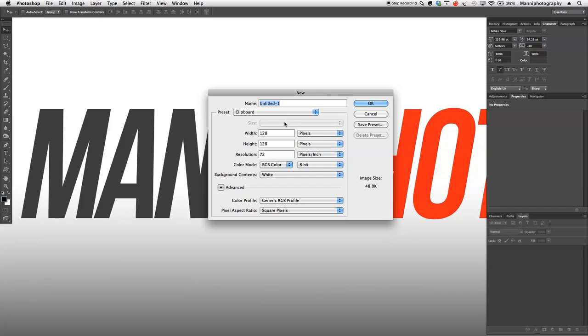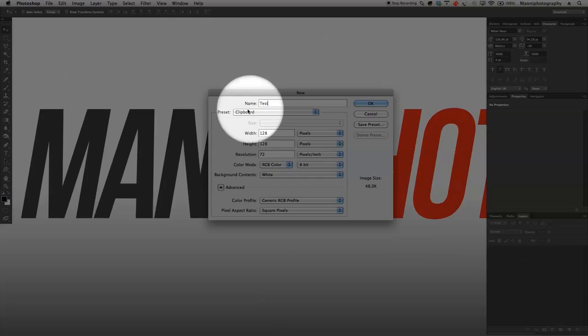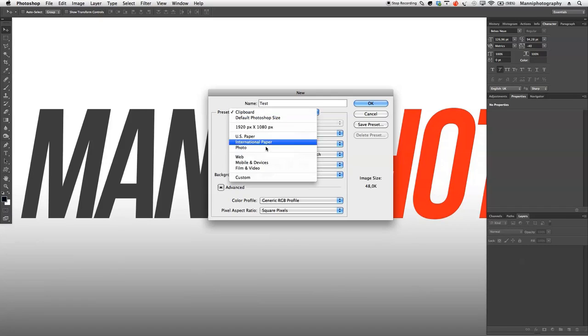If you're a designer and you want to design something, you can just go in here. First of all, you're going to give it a name. I'm just going to write "test" here, so this basically means my new image is going to be called test. Then under Preset, I can also choose from a few presets, such as International Paper, Photo, Web, Mobile Devices, Film and Video.